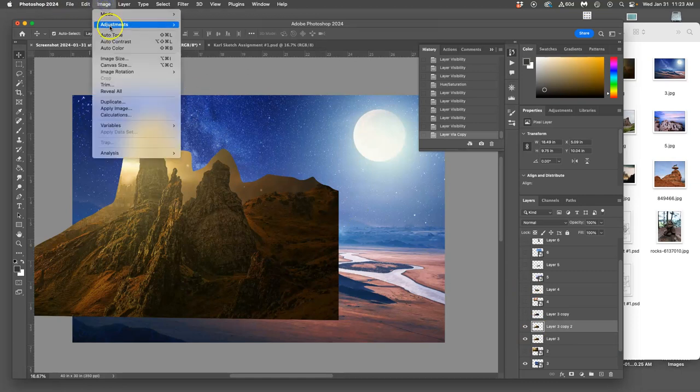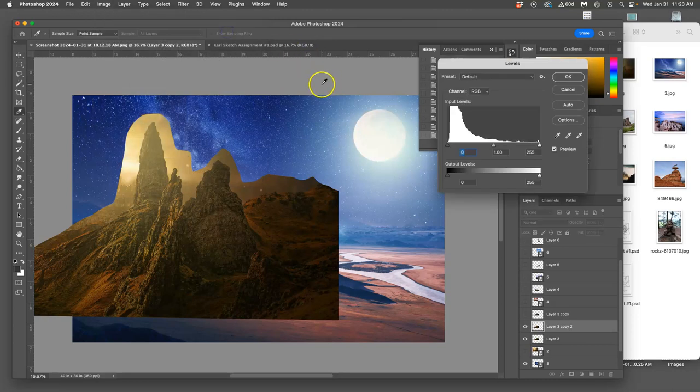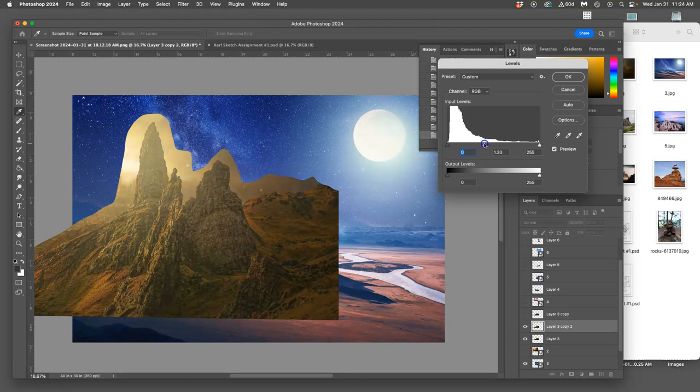And the first one we did was levels. We did that right before I ended the last video. And we talked about the midtone slider. So I'm going to push this a little bit brighter, so we get a little bit more information in those midtones, just like the background has more information in its midtones.